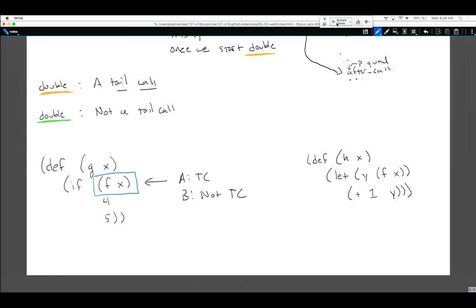There's going to be like a compare instruction or some instruction that uses that value. Then we're going to go do more work to figure out the return value. Okay? So this is not a tail call. Not a tail call. I guess I'll keep using green for not tail calls and orange for tail calls. This is not a tail call because there's work to do with the result.